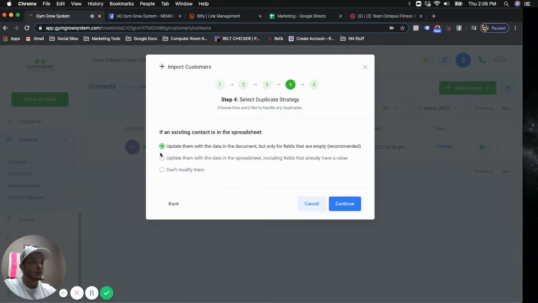Click continue. I want to update them with the data in the document, but only if the fields are empty. So I want my software information to stay because that's the most recent information they've given me. But if there's something empty, like if we gained a phone number we didn't have before, then add it. But don't change the email from my list to my system because your list is probably old.